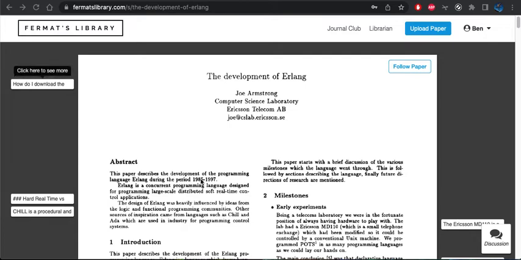I'm going to give a quick overview of Fermat's library. It's a website, fermatslibrary.com, which provides a service where you can comment on papers in the margins on their website. So here I have a paper pulled up already called The Development of Erlang.